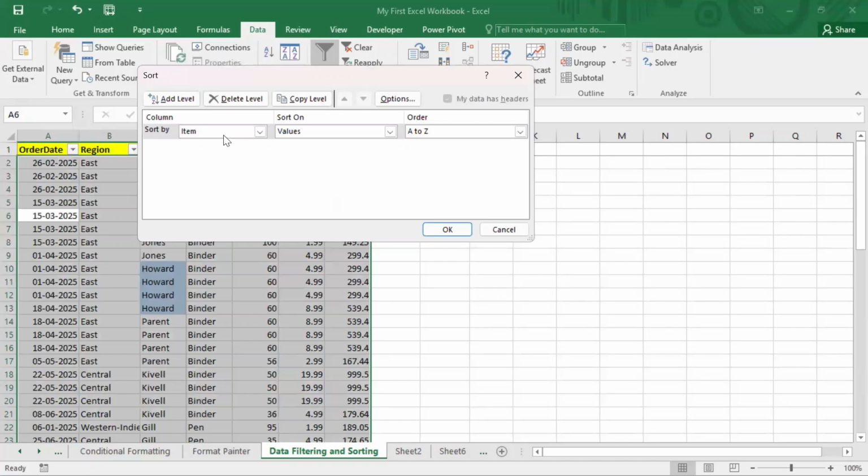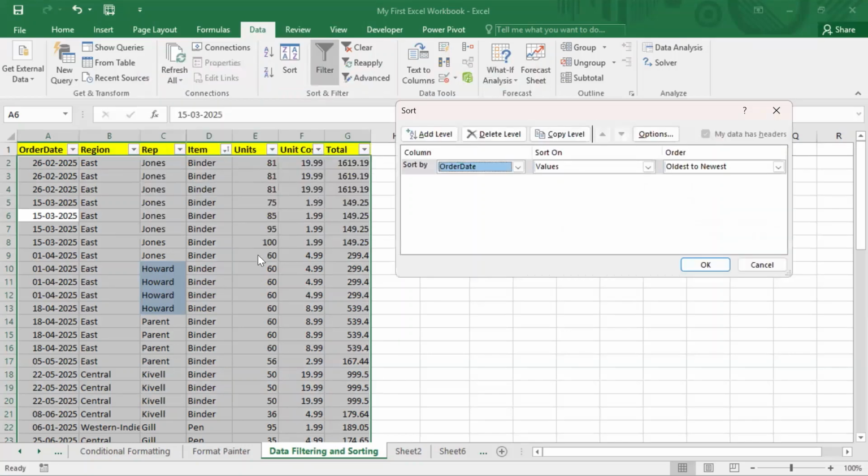I need to first select the first field on which I want to sort my data. So I want it to be sorted on order date first, where I want my dates to be sorted from oldest to the newest. Okay, so in ascending order. So I'm saying value, not on cell color, font color, or cell icon. Then I want to sort the data on the units sold. Yes, so I want to sort the units sold in descending order.